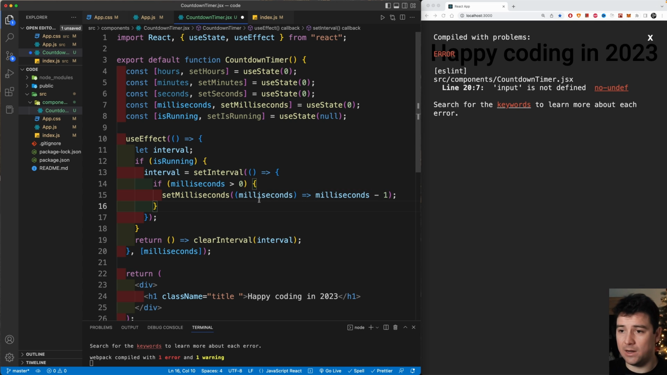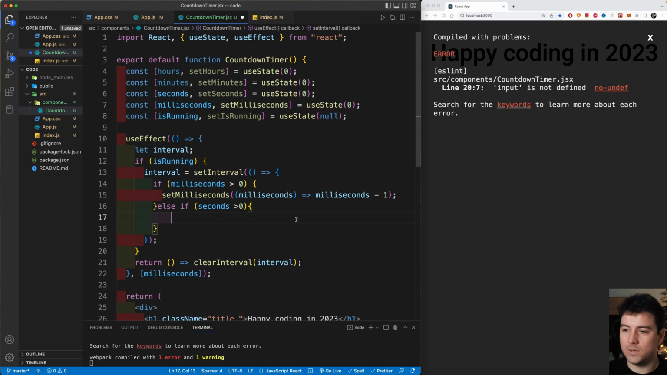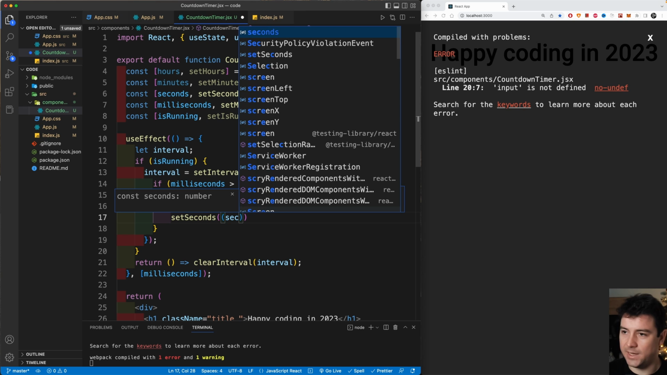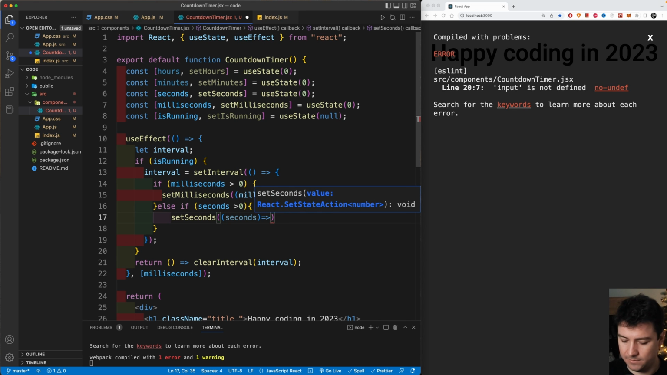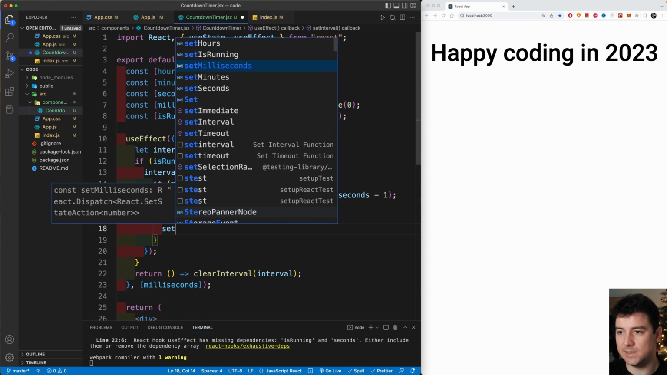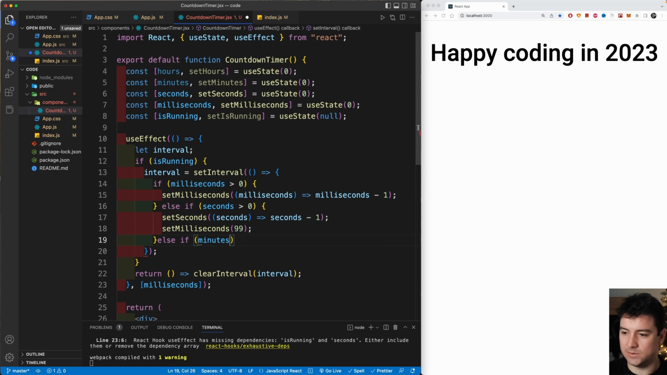The next one will be seconds. So if milliseconds is not greater than 0, then else if seconds is greater than 0. And the same thing, we're going to set our seconds by passing into an arrow function the seconds and subtracting seconds minus 1. But we're not done yet. We're going to also set our milliseconds now to as many milliseconds as there are in 1 second, and that is 99. Next, we're going to repeat the same procedure for minutes. So else if minutes is greater than 0.